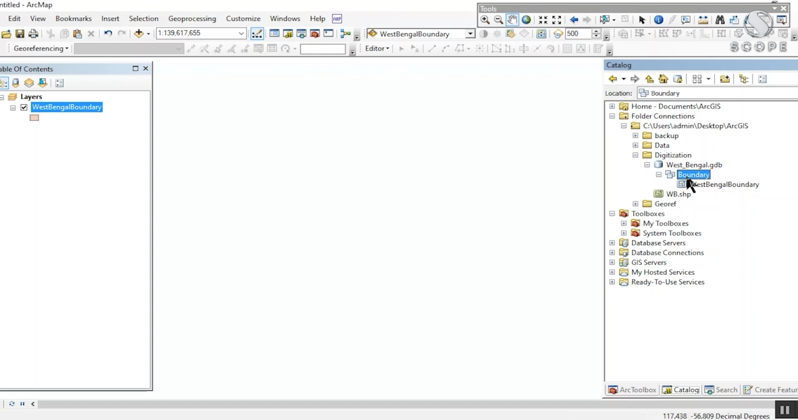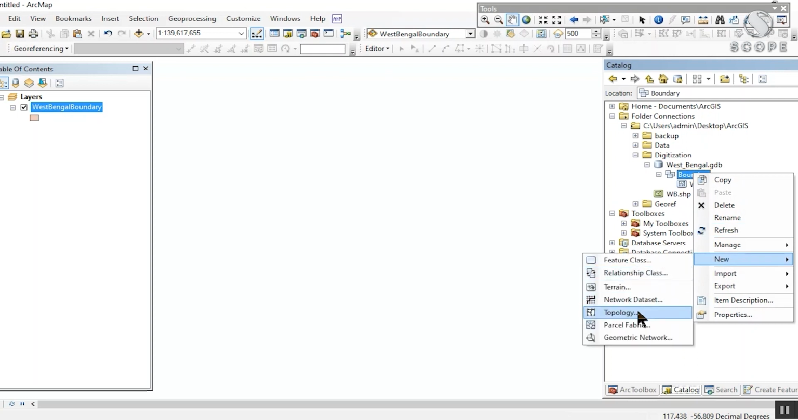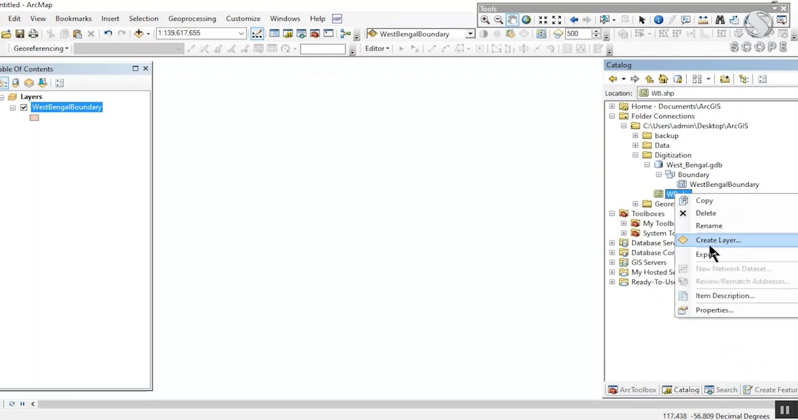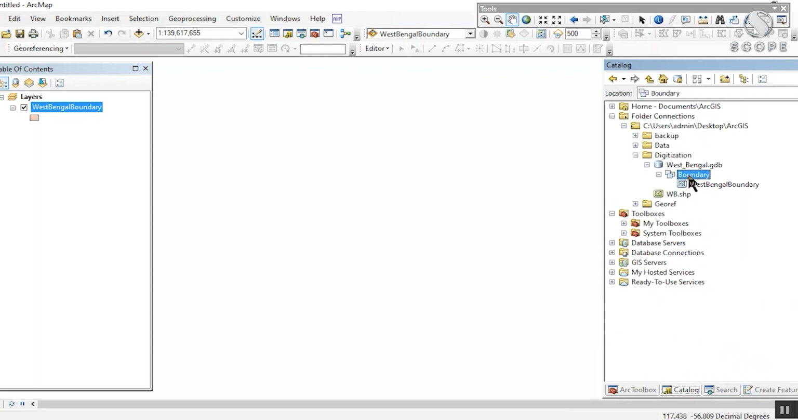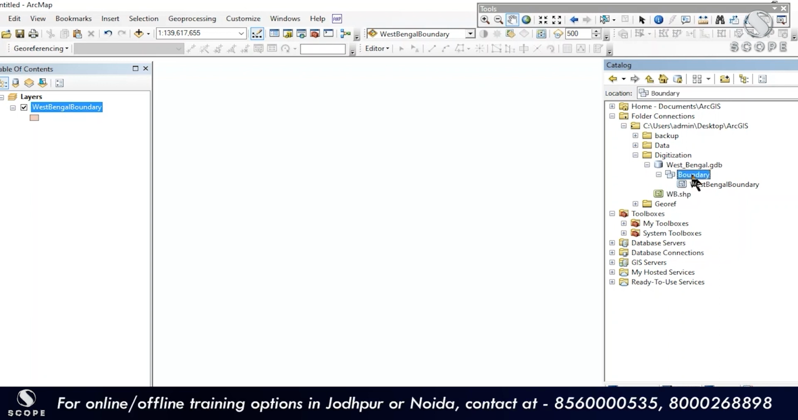And as we discussed, we can create a topology in a geodatabase, but we cannot do it in a Shapefile. Here you can see when you right click, New, and Topology is there. But in a Shapefile, if you right click, we don't get any topology option here. So that's why everyone prefers the geodatabase over the Shapefile. It is easy to use, easy to manage the data, and whenever you want, you can convert your geodatabase into a Shapefile also.